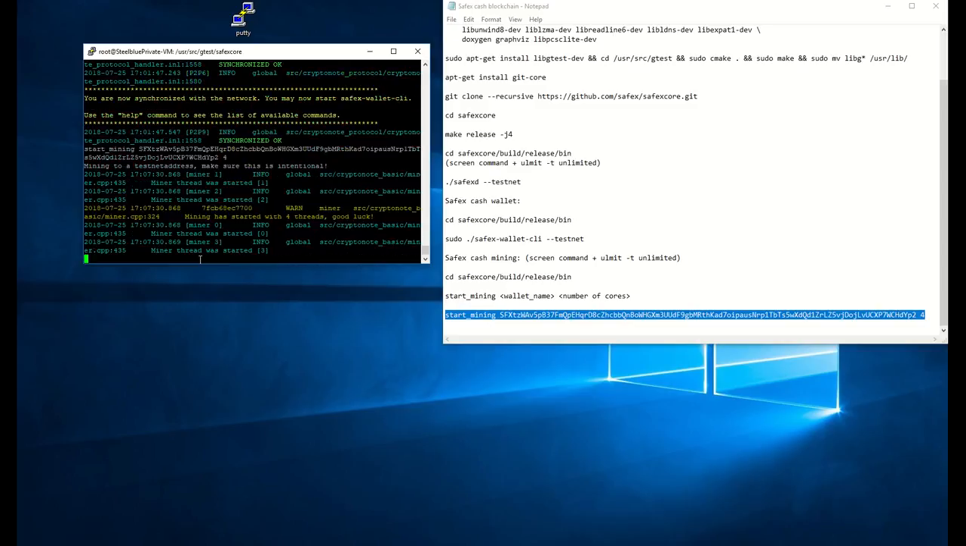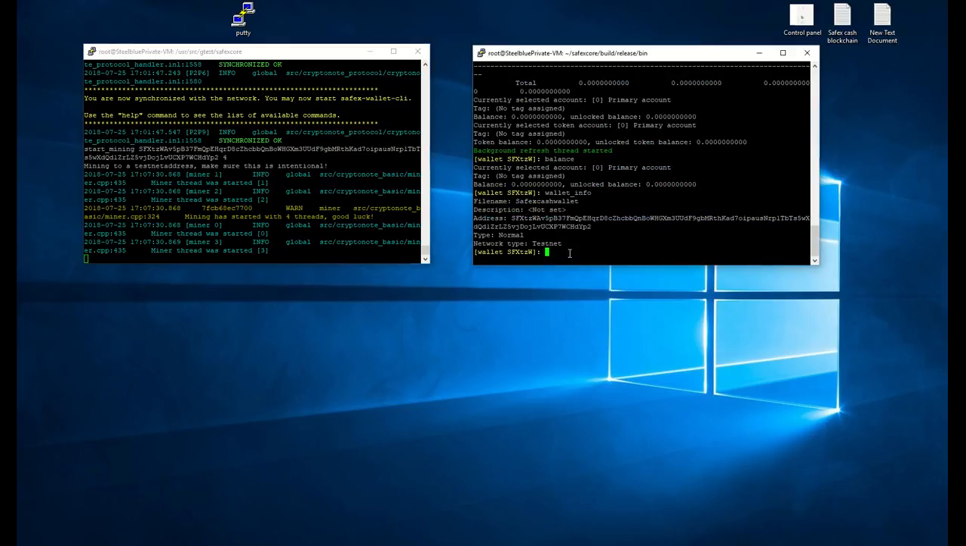Type this command, press enter. As you can see, successfully started mining, miner 1, 2, 0, 3, so in total we got 4 threads, which in this case means 4 cores. And at this stage we are mining Safex Cash. It will take some time to get to the first block. Obviously the testnet network isn't that busy, so you can get a new block every 5 minutes, even sometimes every 2 minutes, and for every block you get rewarded 30 Safex Cash.